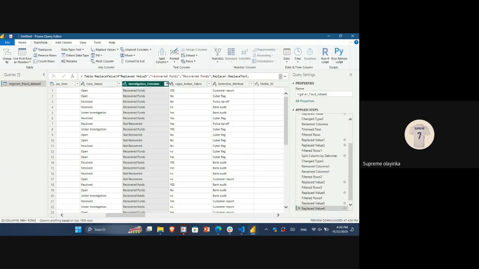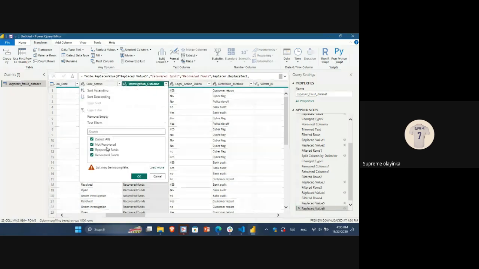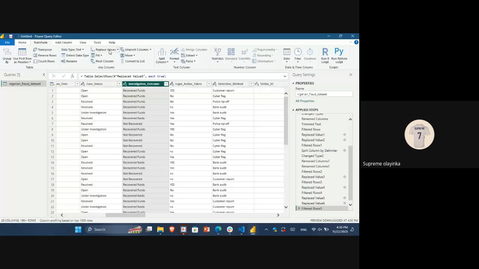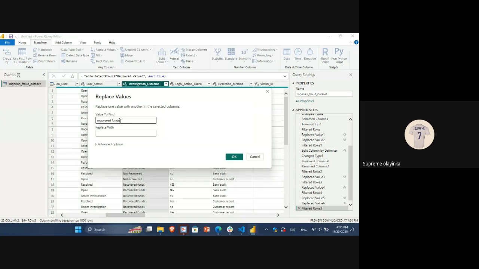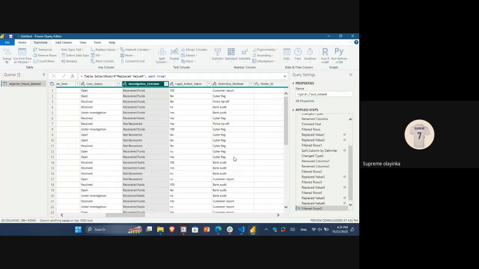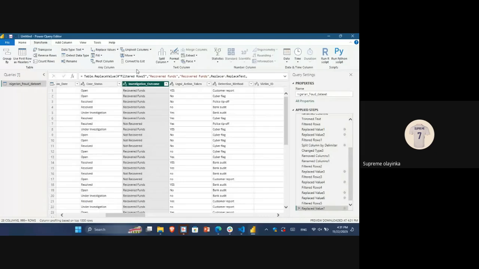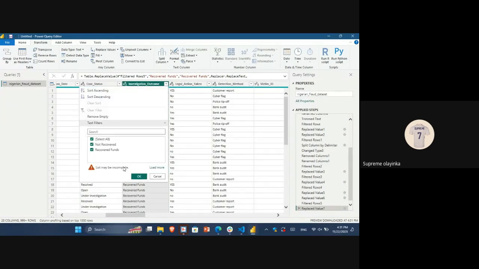So now let's click on the drop down. We have not recovered, we have recovered funds. Okay, there is one with small letter F, the one with capital letter F. So now let's try to replace that one again. We want to replace it with the one that has capital letter F, right? So let's look at it now. Let's click on the drop down. We can see it has been limited to two values, which is what we want.